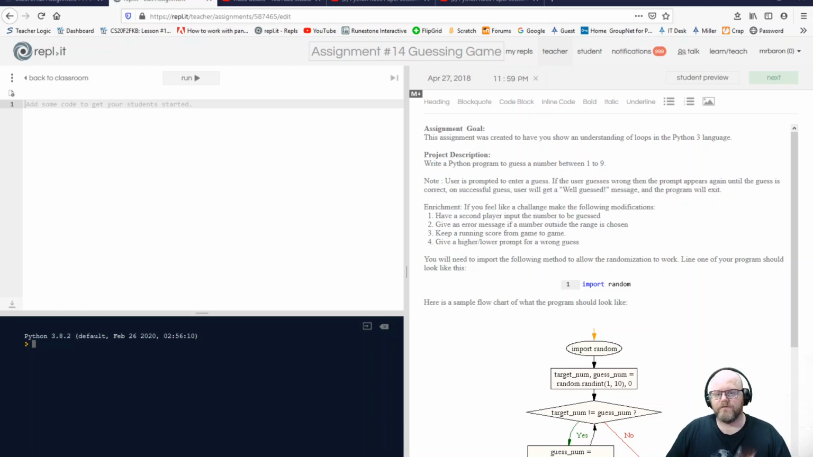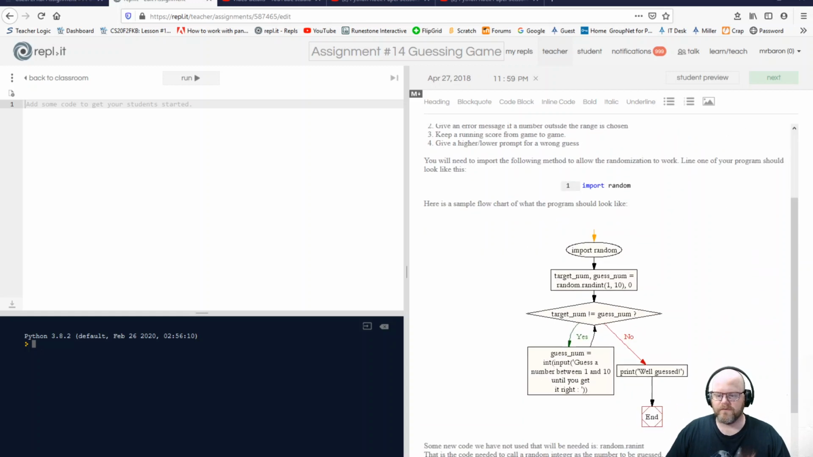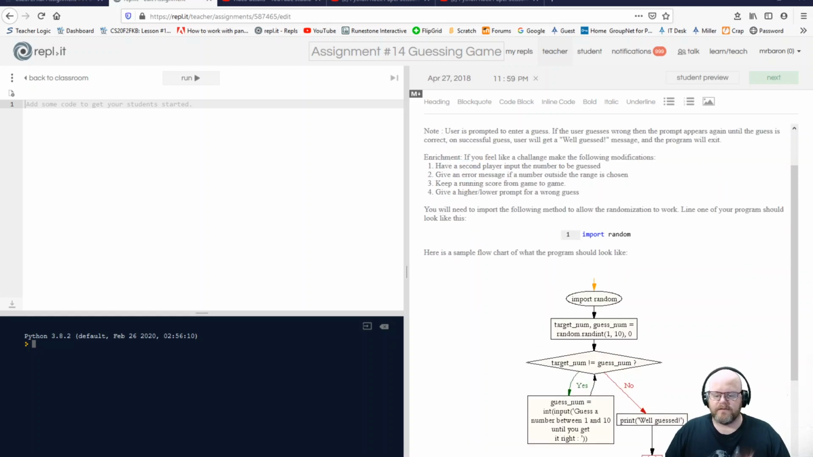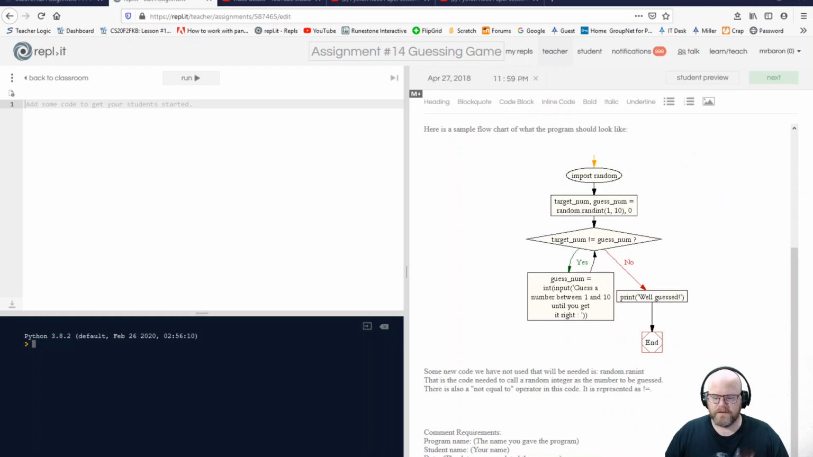You are going to have to use one new piece of code, and it's just right here, called import random. Okay, that just generates a random number for you. So play around with it, experiment, and I've kind of given you a flow chart here on how you can break this down, and I've explained a little bit of the new code down here below.